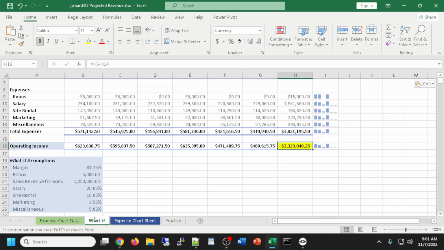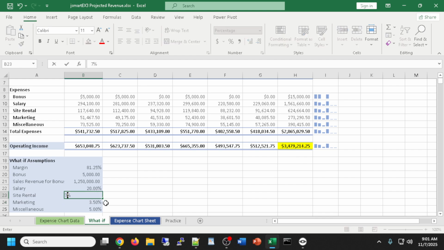I could come over here and adjust my site rental little by little, and let's just guess 8%. Oh, I'm getting close. 8% gets me closer to 3.5 million, 3,500,000. Let's reduce that a little bit more. How about 7%? Now we're up above. Well, I could tweak that by hand, little by little, getting closer to a number that gets me exactly 3,500,000.